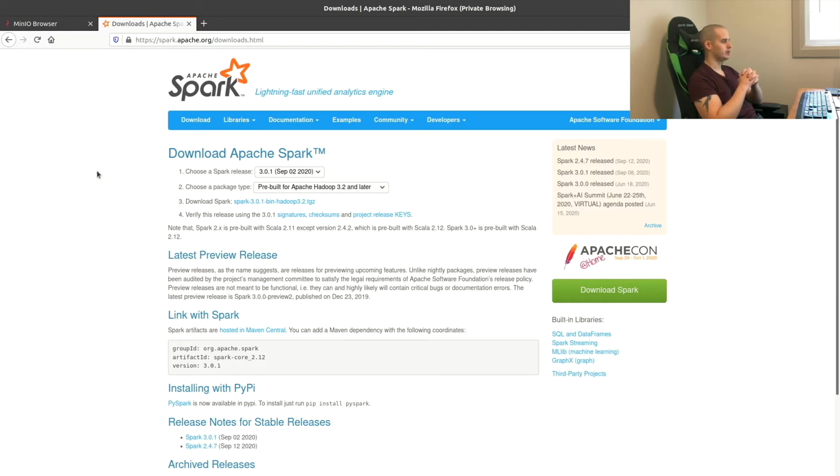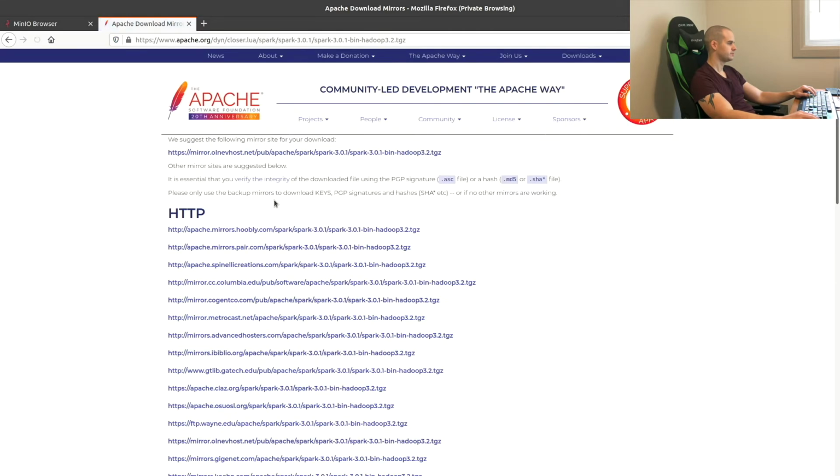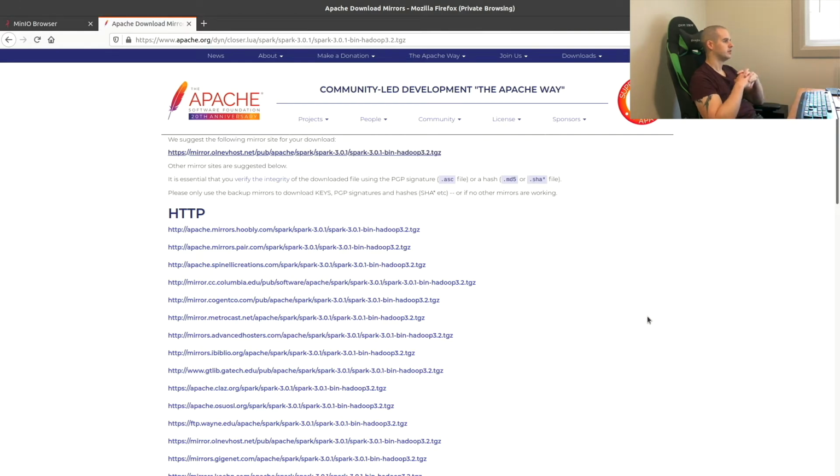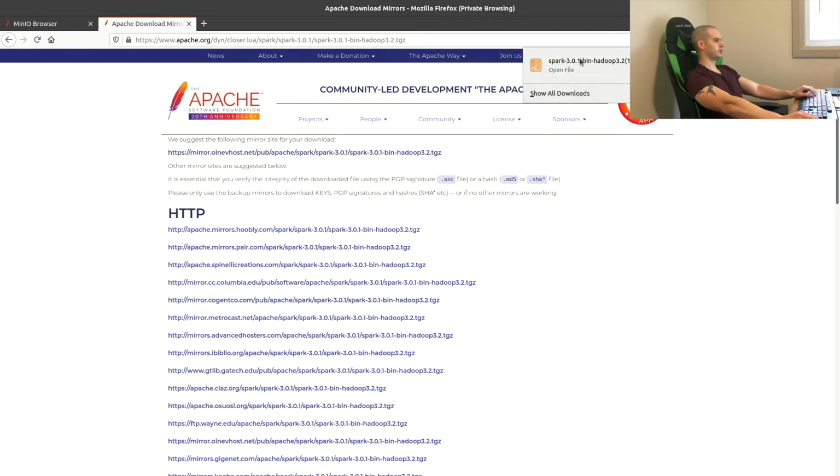And unfortunately, Minio doesn't support virtual host style access. So if you're using 2.7, it's probably actually not going to work with Minio. You want to use 2.8 or later. So I'm going to download Spark 3 with Hadoop 3.2, which is a much newer version of Hadoop. Alright, so our Spark tar file is downloading there now. Alright, so our download is now complete.